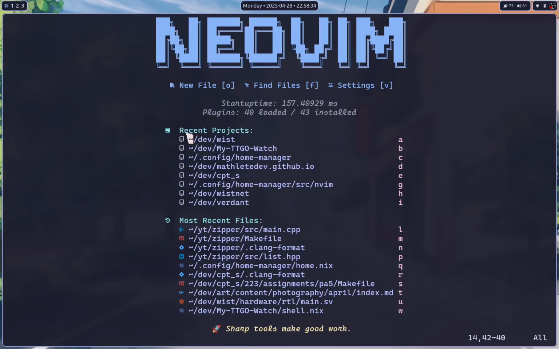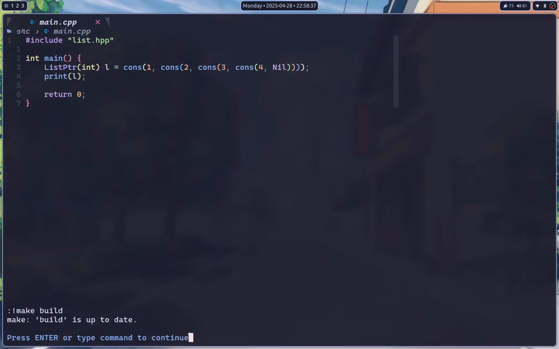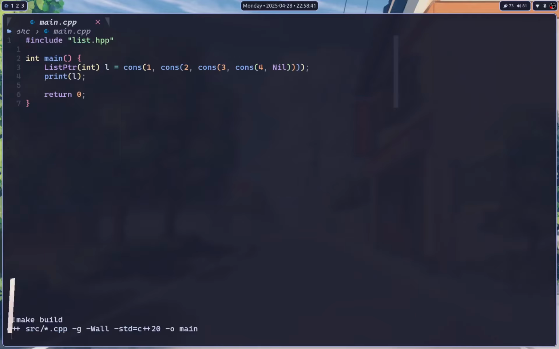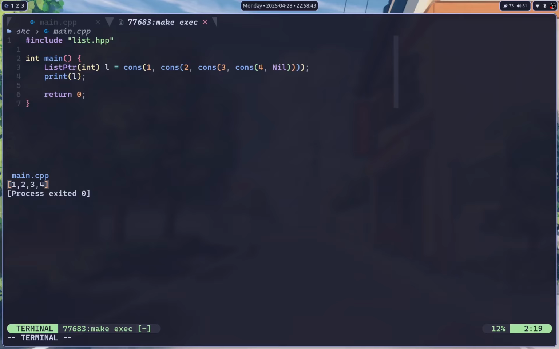Interesting. I need to reload my Vim. Make build is out of date. Let's delete build. Let's go here. There we go. So as you can see, we have 1, 2, 3, 4 here, as we expect.